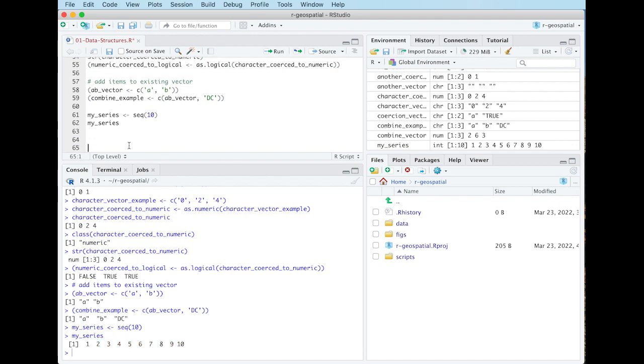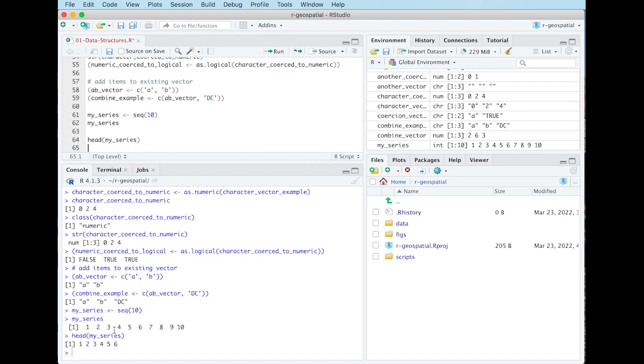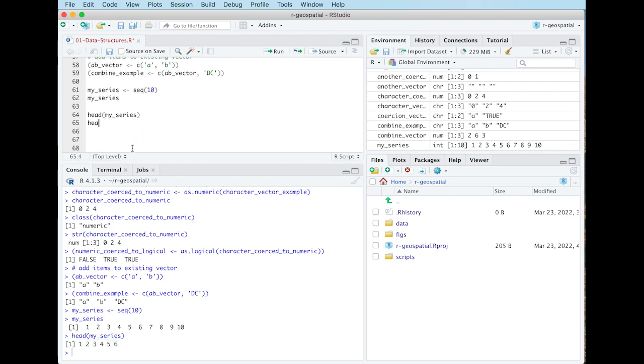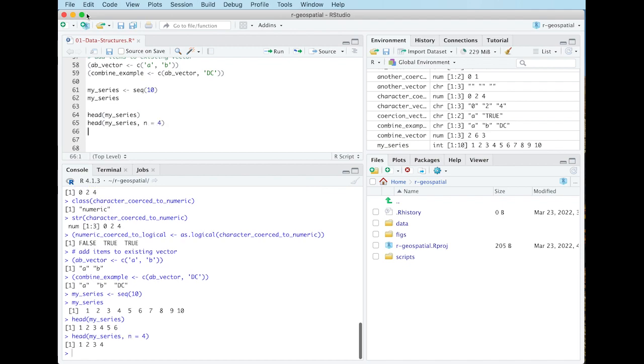If we'd like to look at the first few items in a vector or a data frame, you can do so using the head function. So let's say the head of my_series. And let's go ahead and run that. By default, it will give you the first 6 items. We can change how head runs by adding a different argument. We'll say my_series, comma, n equals 4. And if I run this, it'll give me the first 4 items.